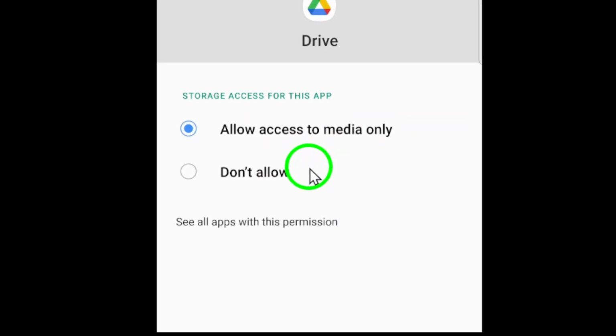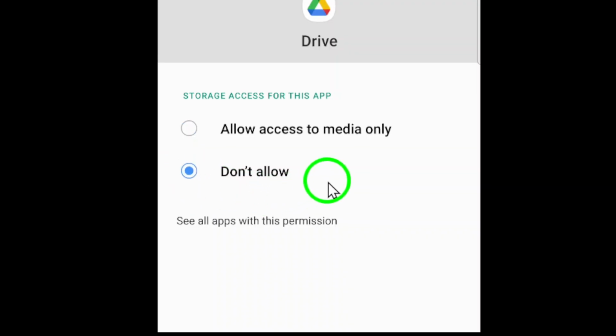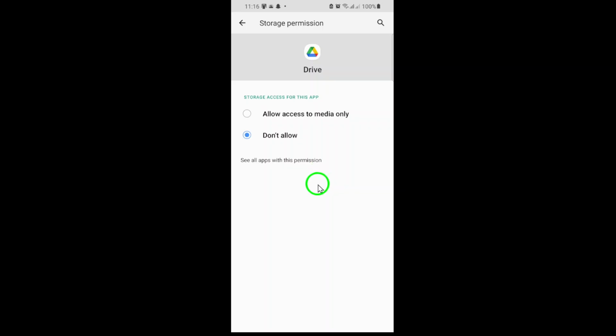To prevent Google Drive from accessing your photos and videos, simply select Don't Allow. This blocks the app from viewing, uploading, or syncing any images or videos from your device. That's it. You've successfully stopped Google Drive from accessing your photos and videos.